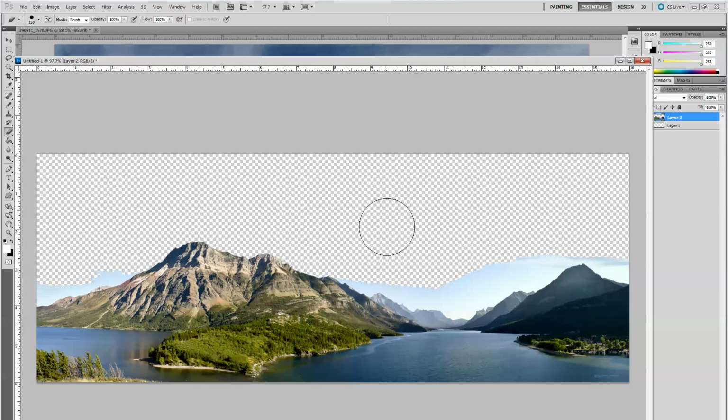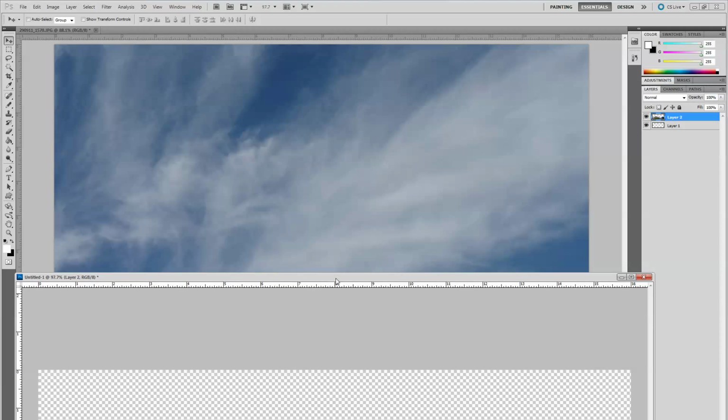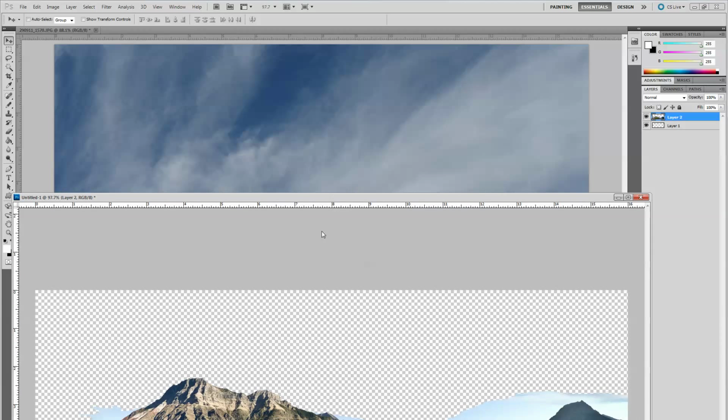And okay, so we've taken out all those artifacts, and now we're going to go back to our move tool, and we're going to drag our mountain.